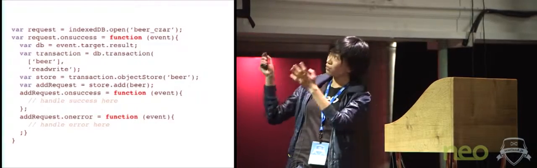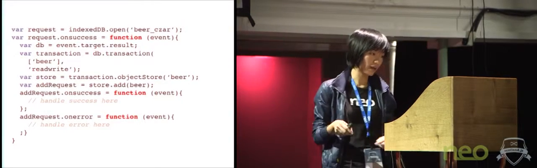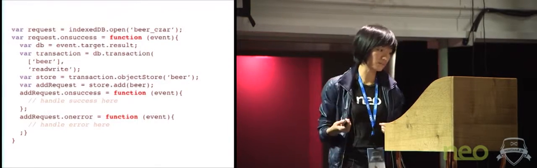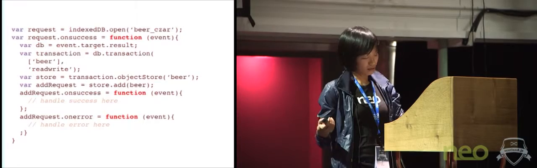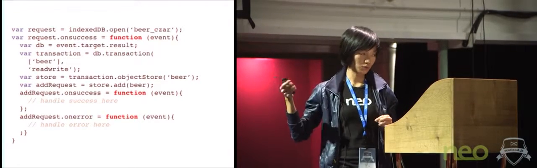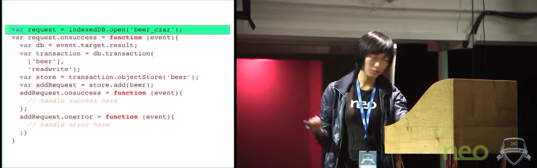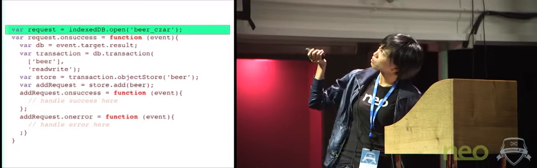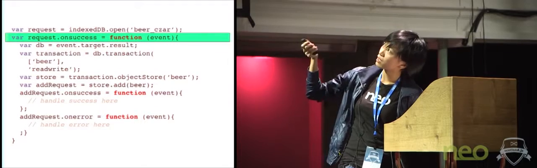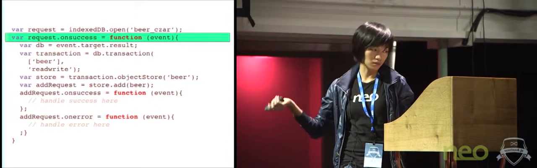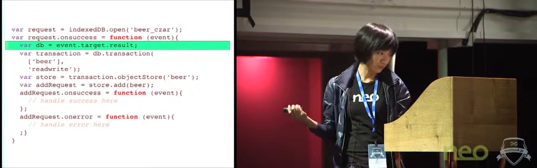So let's have a taste of how it looks to work with IndexedDB. This is a snippet of code to add a beer object into your object store. And as you can see, because the IndexedDB API is asynchronous, you have to work with callback hell, as many people say today. So firstly, you open a database. I have a database named beerzas right here. Because it's asynchronous, you get back a request, and you have to listen to the onsuccess event on that request. Inside the onsuccess, you get back your database.